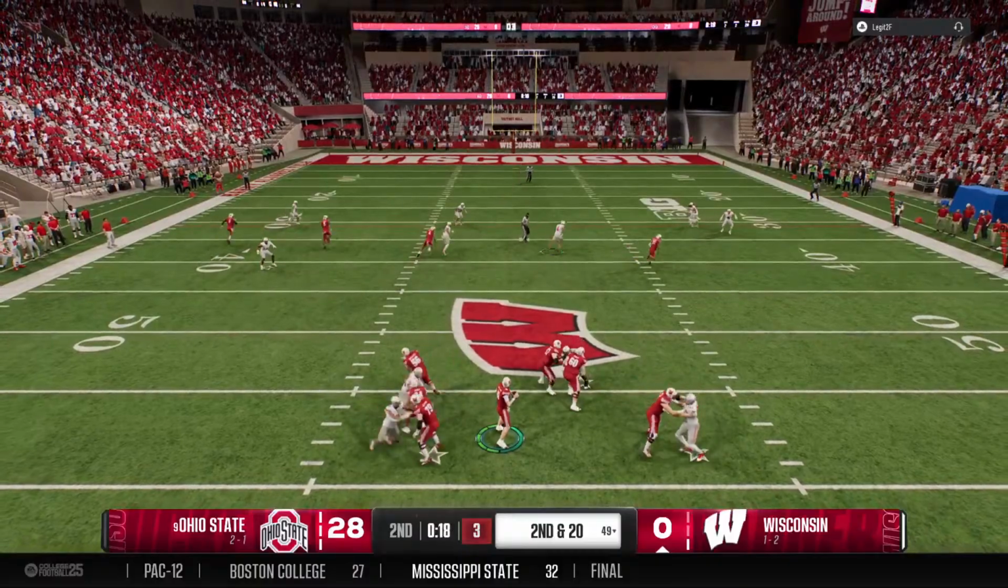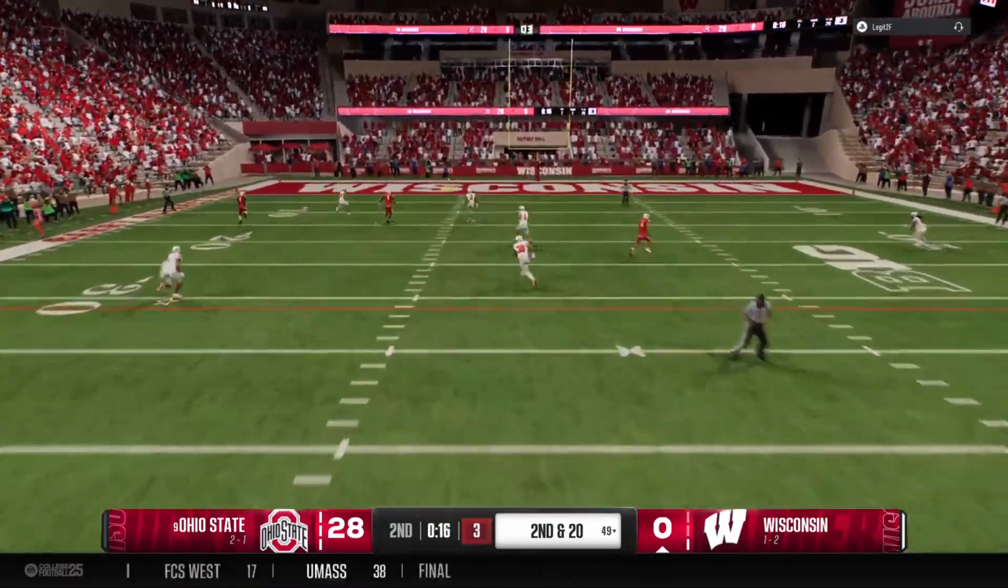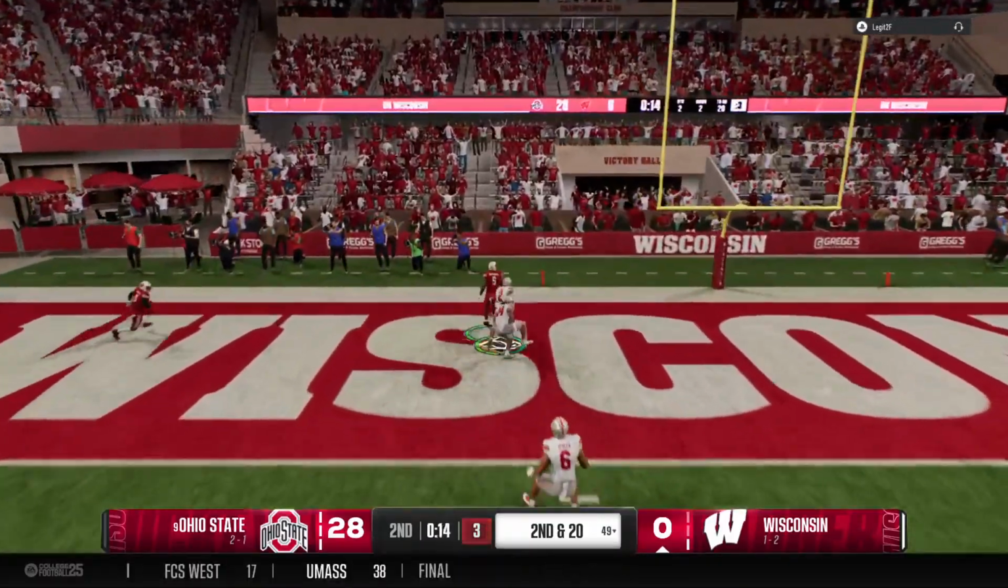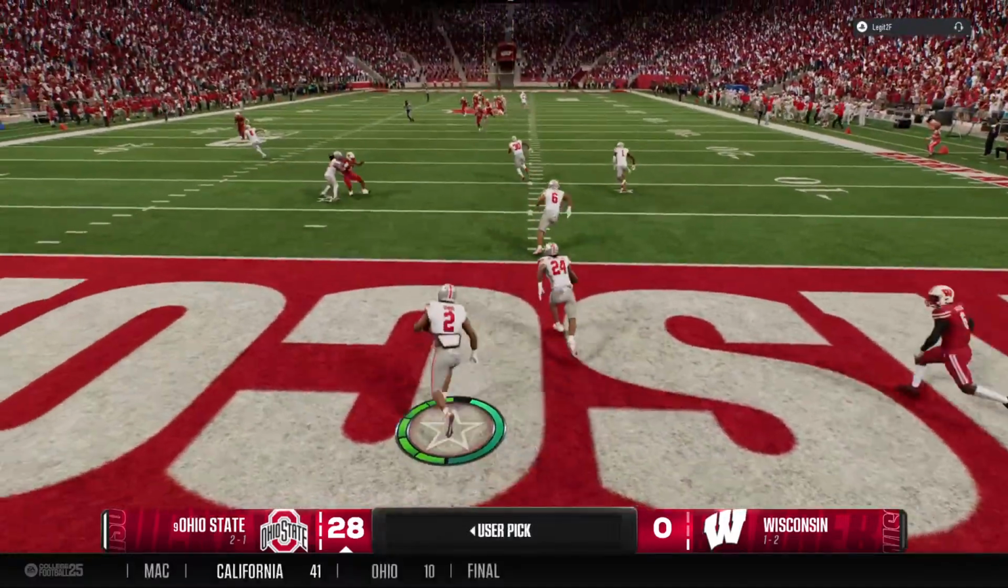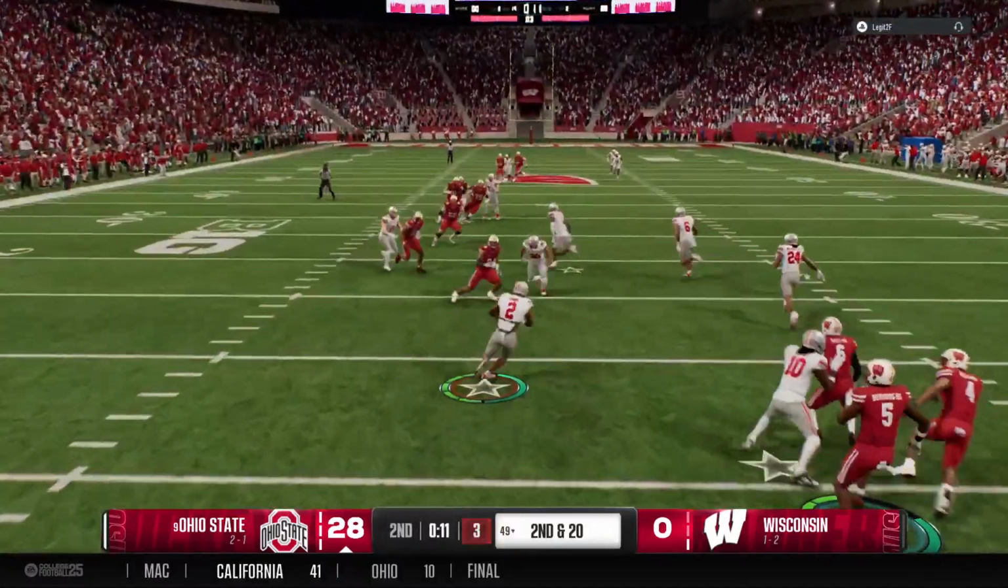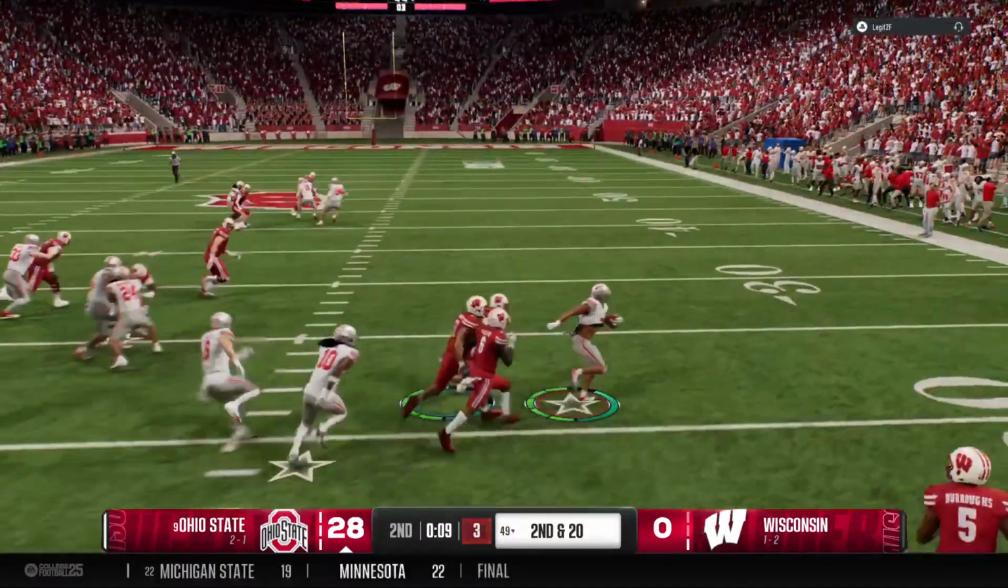On second down, looking again to throw. He'll take a shot. Throw to the end zone, picked off. Going the other way, and he's got room.